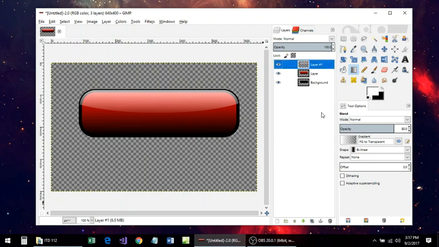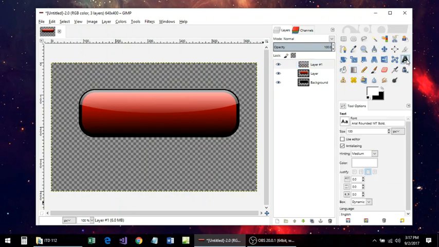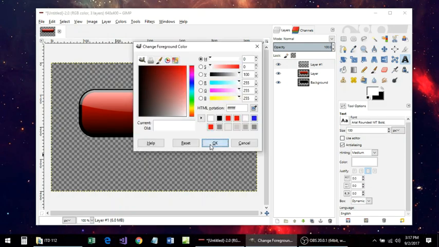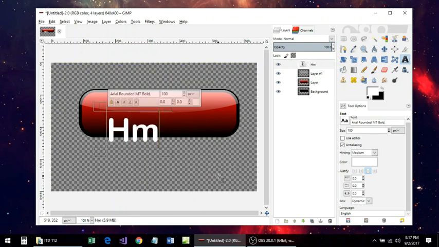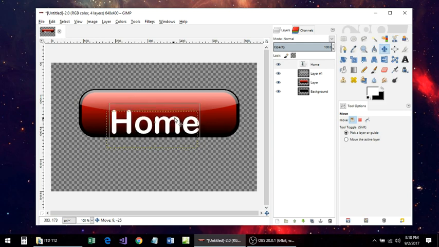All we need now is some text on this button. Let's go ahead and add some text. I'm going to do an Arial rounded size 100 text with a white foreground color. You can choose whatever settings you like here. You can experiment with the size. If that's not the size you want, then that's fine. But for this demonstration, this is what I'm going to use. So I'm going to make a home button here. After I create that text, I'm just going to get my move tool and move it into place.